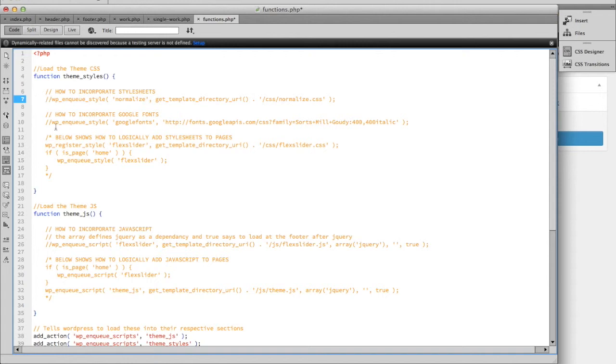Just for future reference, I've also included a couple other things. This first one right here is basically walking you through how to integrate Google Fonts. If you remember me walking you through that in class about a month ago, this is how you can integrate custom typefaces into your themes.